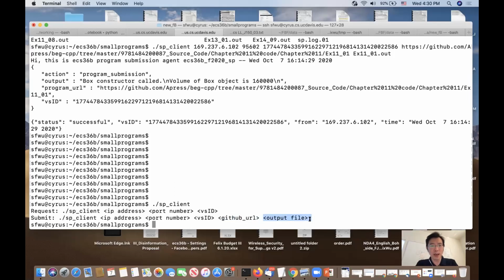So let's actually try it out. Assuming I have to know first, 169.237.6.102. That's the IP address, and the port number is 95602. And my VSID, I know is here. I just copy and paste.